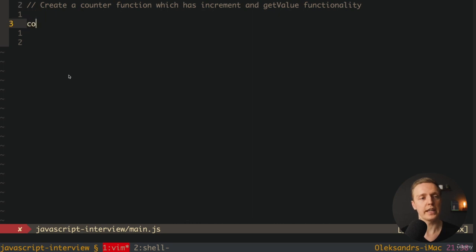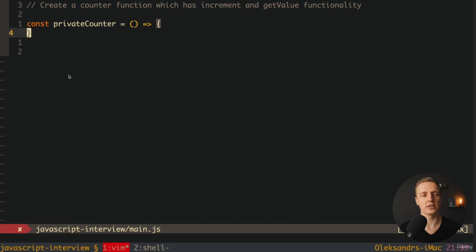So we want to create our, for example, private counter function. And this is private because we're storing a counter inside which is not available outside. And actually this is just a function. But if you hear on an interview that you must store something inside a function after you call this function, then you have a question regarding closure.